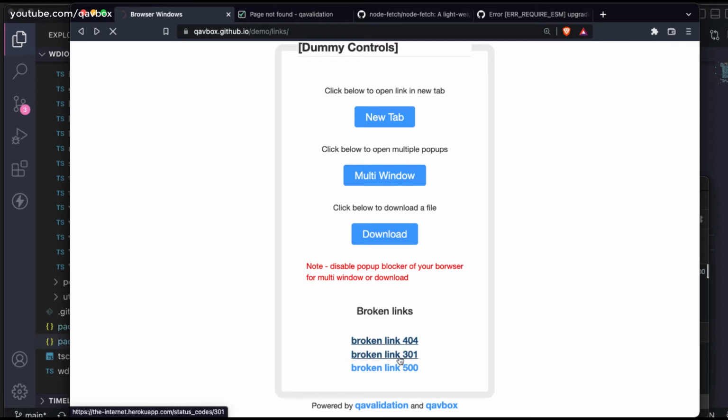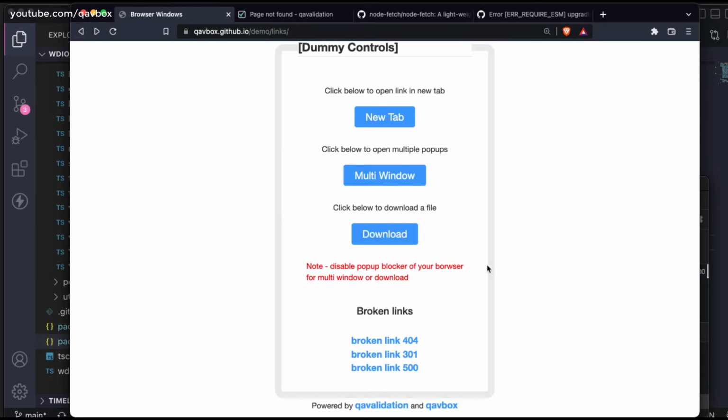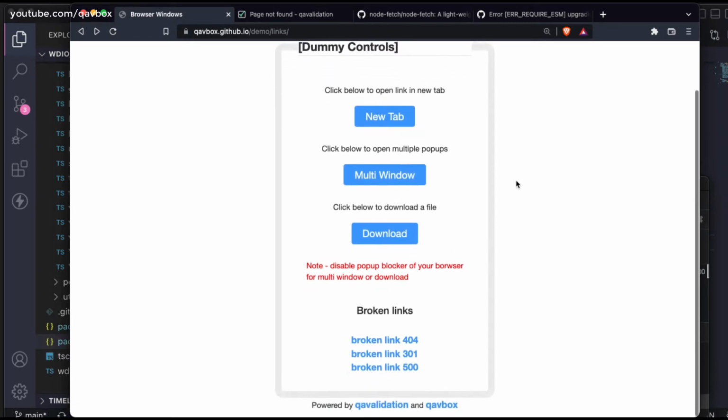404 is page not found. So if you are looking for a page and it is not available, it will give me that. And we have 200, which means successful. Like if you go to this home button, it would return you a 200. These different types of links could be there in your application.